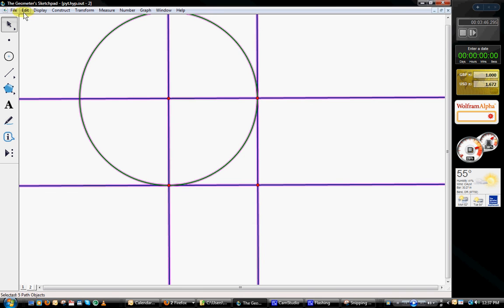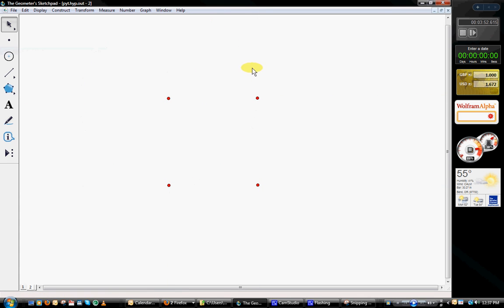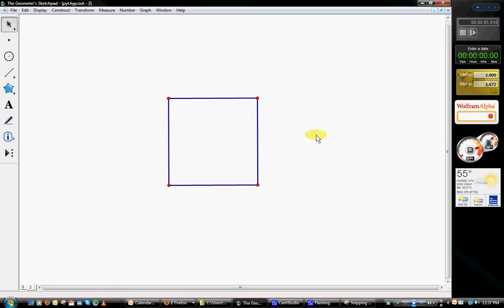And hide path objects. There we go. Then simply go around our square in order and ask for segments. It builds us a square. That's one way of doing it.